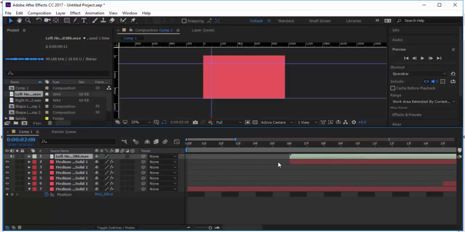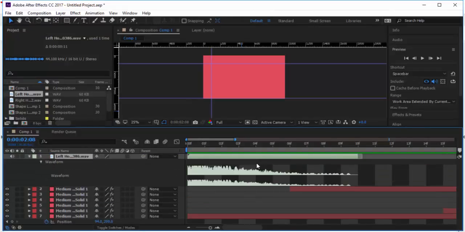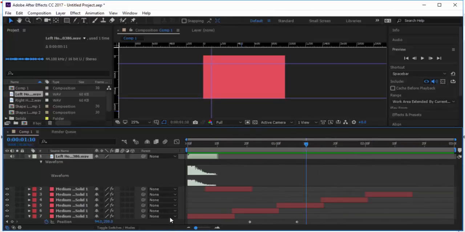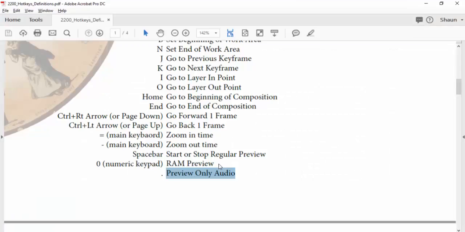So I just drag it down, and here's my audio clip. How do we see the audio file? We hit LL, and now we can see exactly what that audio looks like. We hit the period on the numeric keypad. I had to turn it up. There we go. Wonderful. So that's how we can see the audio and how we can hear just the audio.